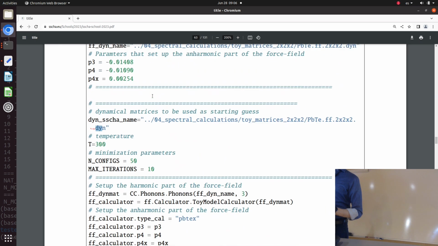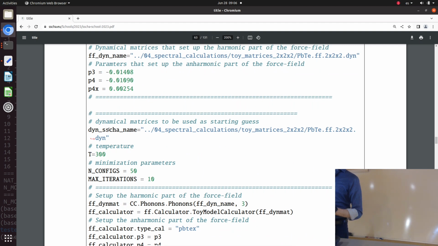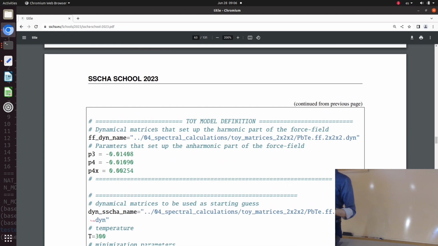Another thing to pay attention to is this DIN SSCHA name and this FFD name. What are these? I explained what these two directories are. This is the path to the harmonic dynamical matrices that we are going to use to define the toy model. You see here I'm defining the toy model, giving the harmonic part with the dynamical matrices, and defining the value of the parameters for the anharmonic part of the force field. This path you have to change, okay? So just remove this for spectral calculation part, because otherwise you don't point to the correct directory.